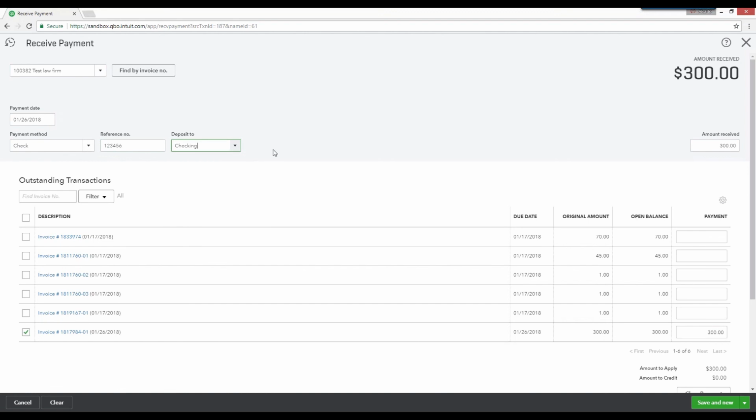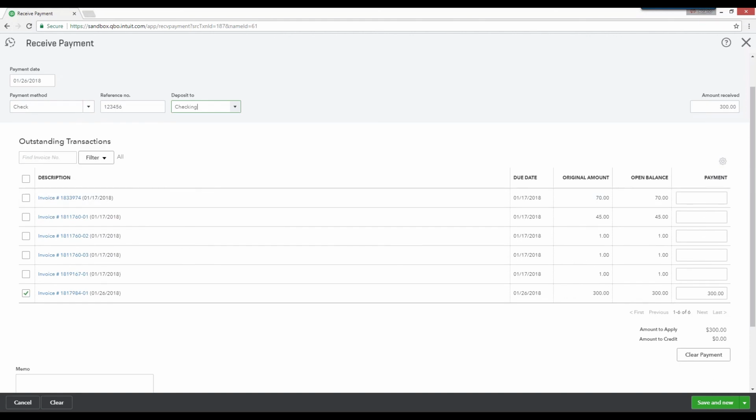Now that we have the payment method information stored and the invoice the payment was for, we can click on Save and New, which will save the payment on that invoice and allow you to apply another payment on a different invoice. Or if you click on the drop-down menu, click Save and Close, which will still save the payment but close out the payment screen.